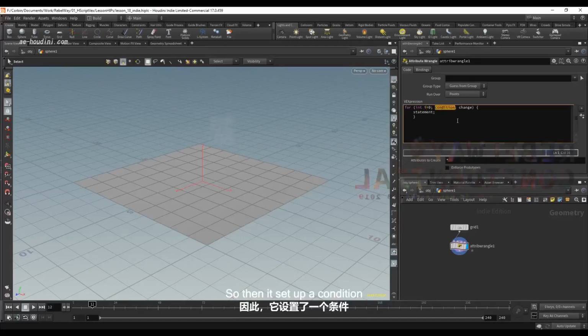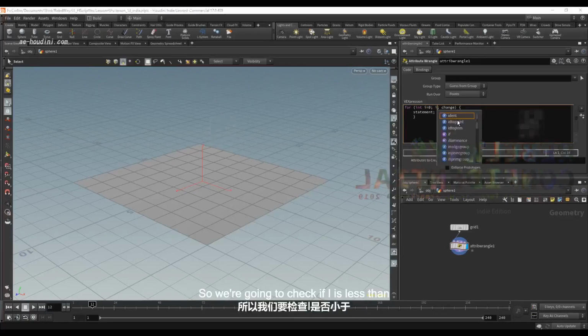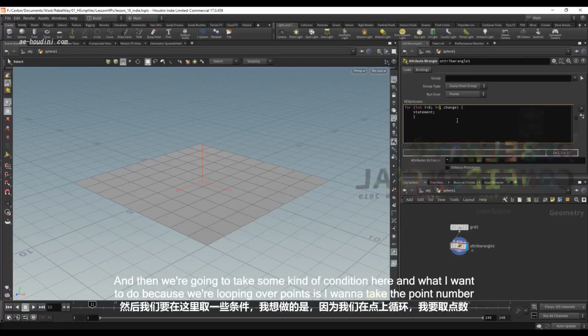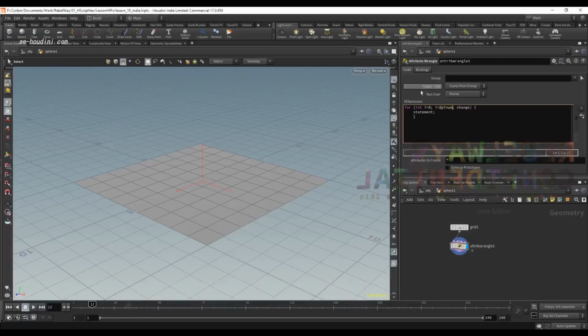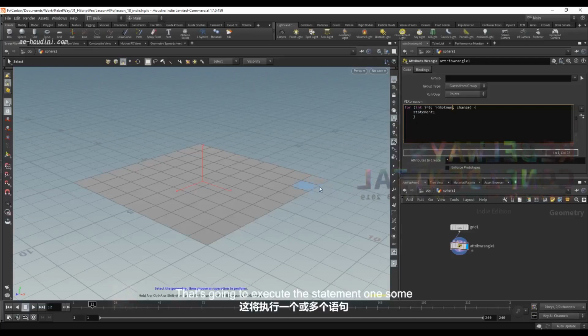So then let's set up a condition. Our condition is going to be based on this index. We're going to check if i is less than some kind of condition here. And what I want to do, because we're looping over points, is take the point number, right? Because we're going to see how on point 0 this will not execute at all. On point 1 it's going to execute this statement once.